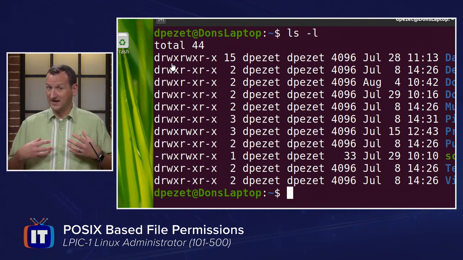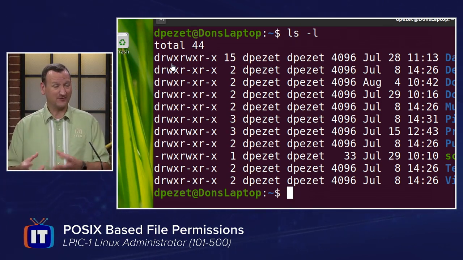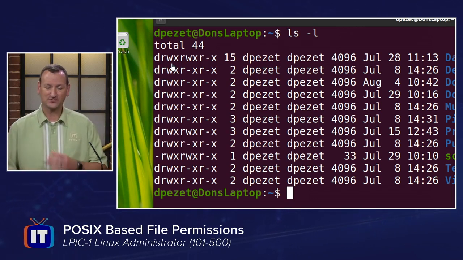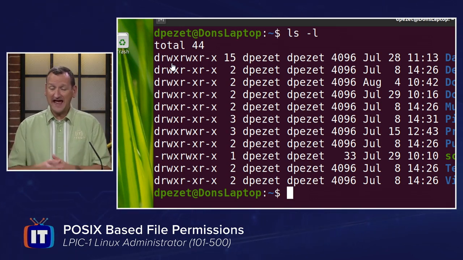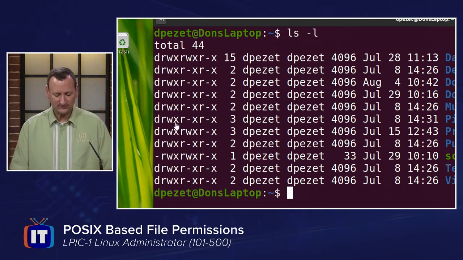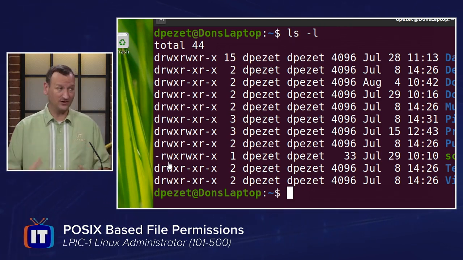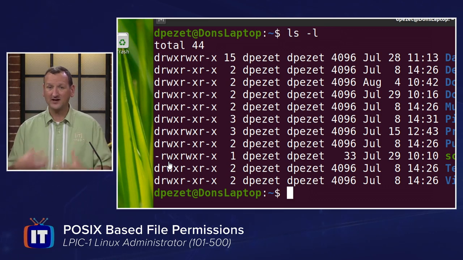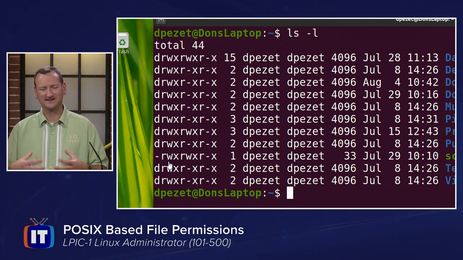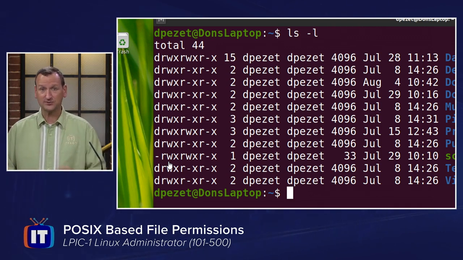And then X, can I execute it? Can I run it? If it's a script or a binary, I need to be able to execute and run that application. So that's what X is. If you see a dash, that means you don't have that permission. So notice on my script down here that I've got RWX. That first one applies to the owner of the file, right? I'm the owner. I created that file. So they consider it the U or user, but it's also called the owner. So that's the user permission for that file.